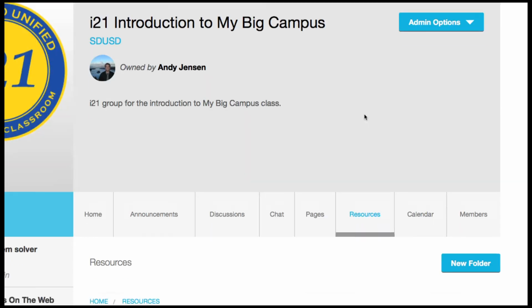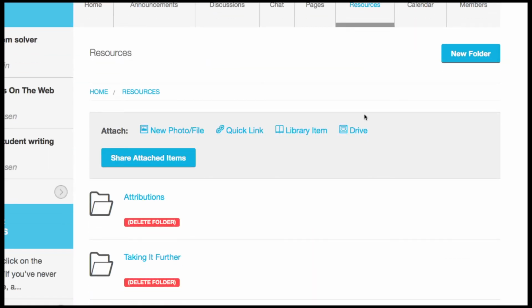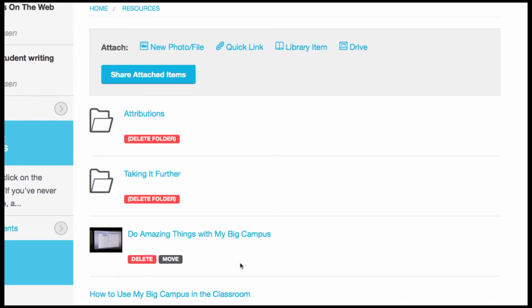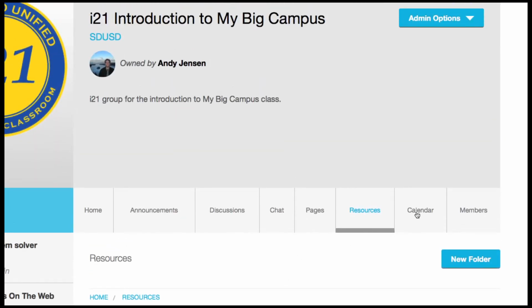Resources. Resources are folders. And you can have folders within folders within folders, and you can add files, videos, whatever you want inside those folders. So in our My Big Campus group here, we have attributions. So if you click there, you'll see links to other people's work that I use to create the group. Taking it further are resources for you if you get stuck or want to learn a little more. And then this Do Amazing Things with My Big Campus and how to use My Big Campus in the classroom are some good videos and links.